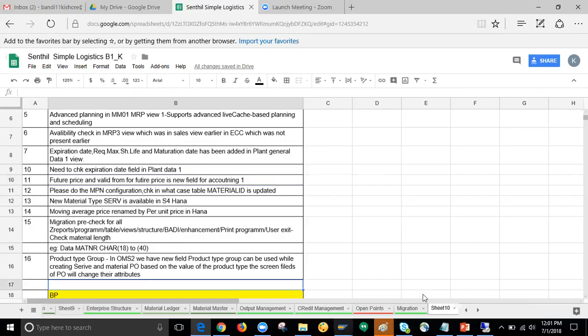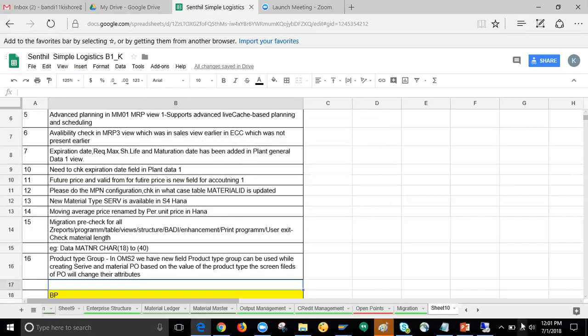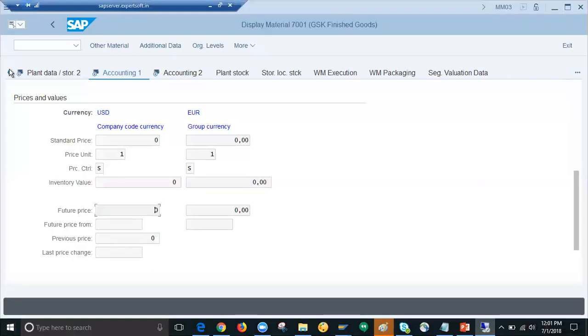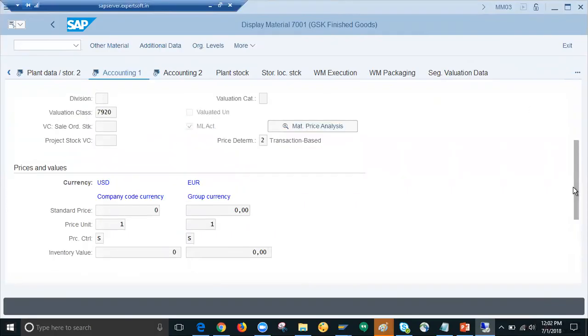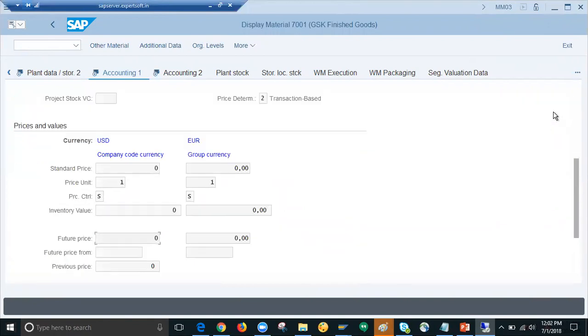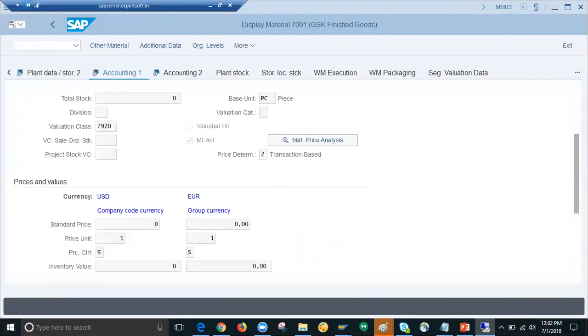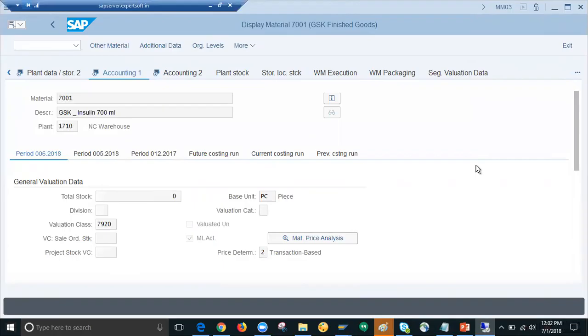Followed by that, there is one more thing which I just wanted to highlight to you guys. Why is this coming? This is coming because of your material ledger. Remember, multiple currencies can be done because of your material ledger. Where is my price? Oh, I can't see it.